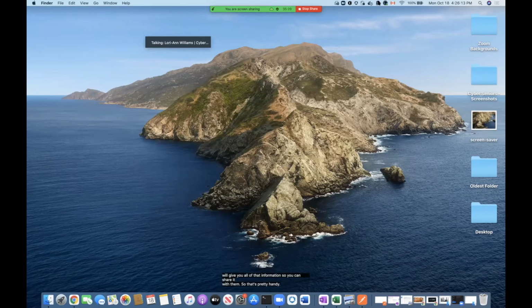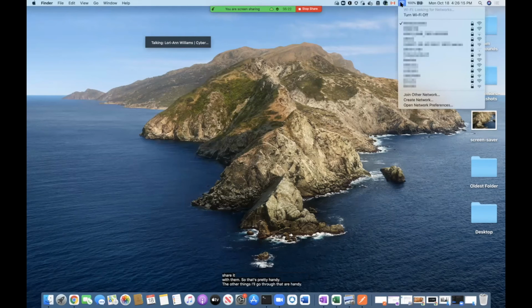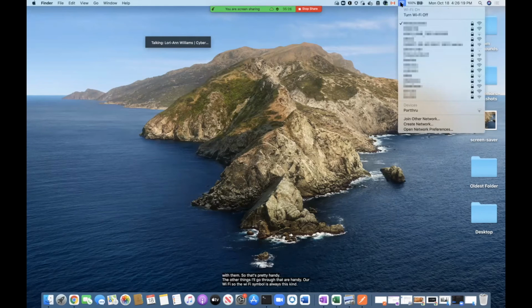The other things I'll go through that are handy are Wi-Fi. So the Wi-Fi symbol is always this kind of rainbow that's in the shape of a pizza slice. So you can always click it here, join a network, create a network, or open a network. And you'll know which one you're connected to because there's a checkbox next to it.